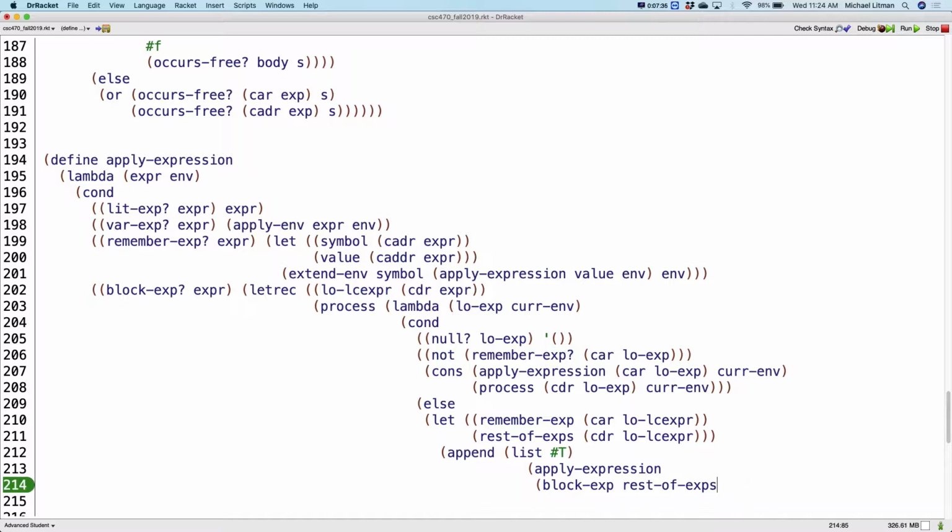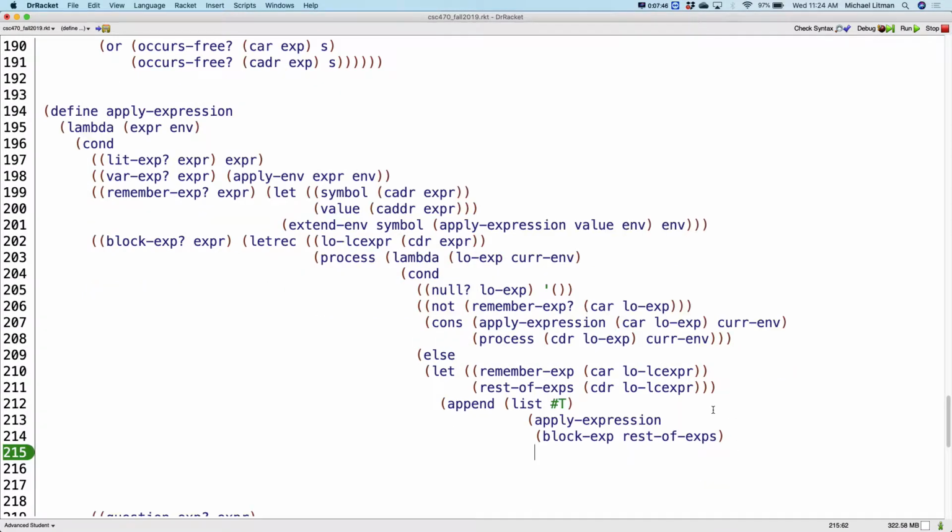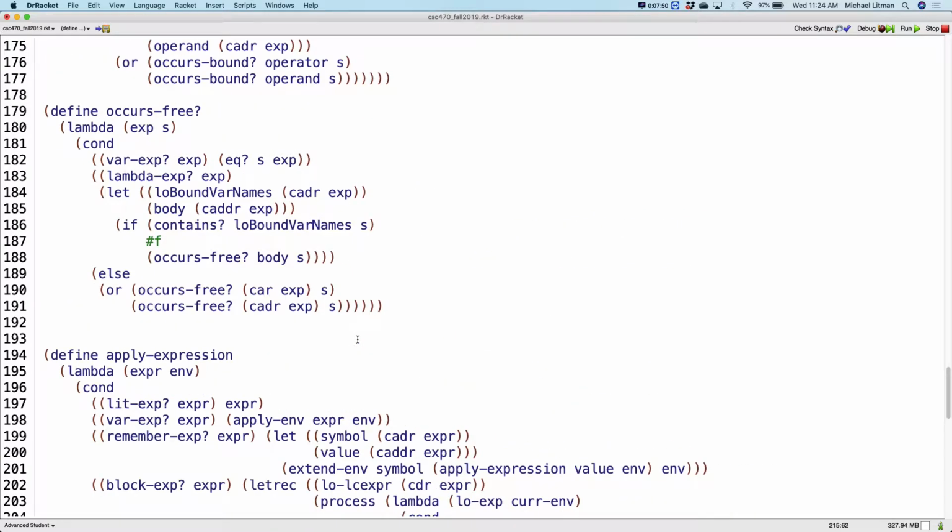Passing it a new environment. So there's my block expression. An apply expression requires an environment. I need to pass it a new environment. What environment am I going to pass it? I'm going to pass it the environment produced, because if we look at a remember expression here, what does remember expression boil down to? It boils down to an extended environment. So I'll call apply expression.